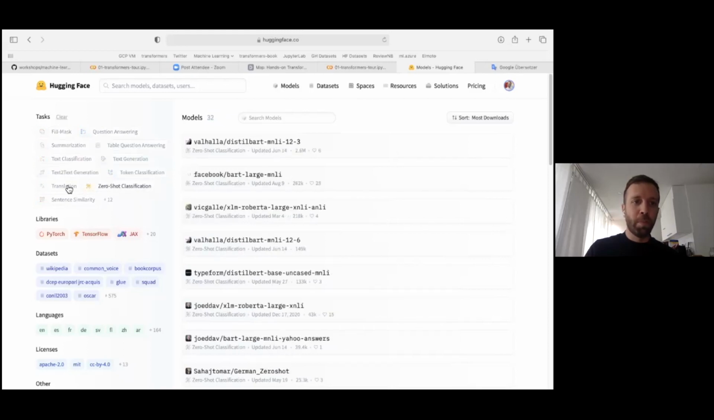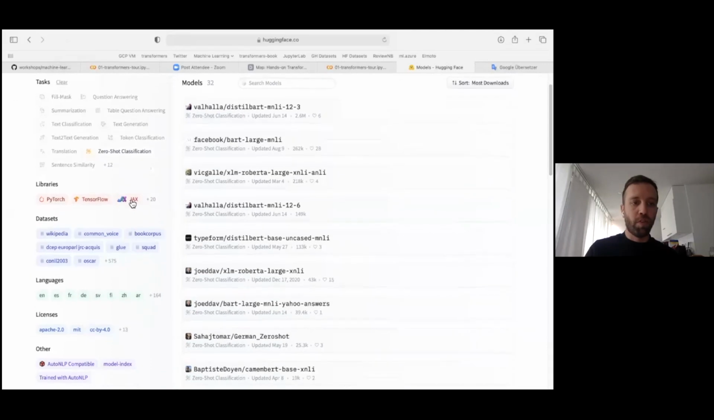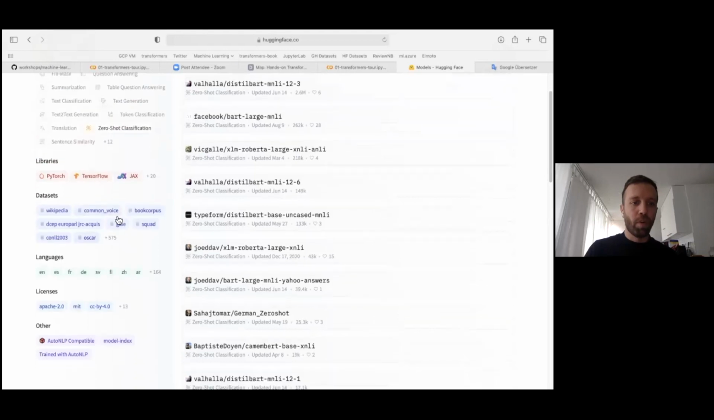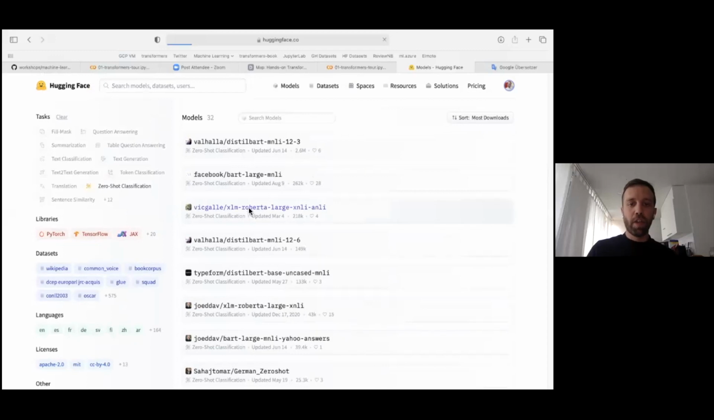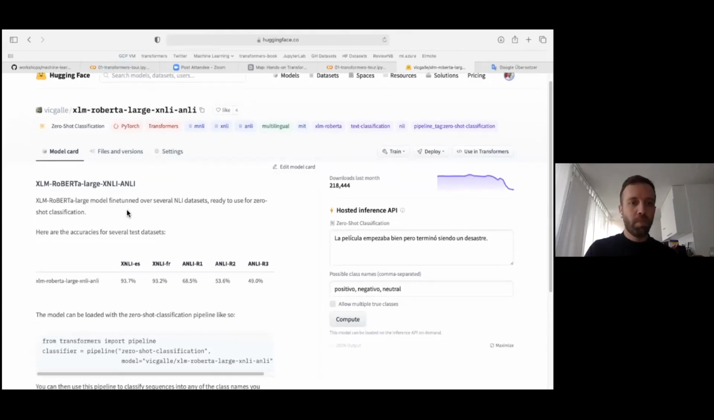Here on the left, you can see many tasks that are possible. For example, there's summarization or question answering. I now selected zero shot classification. You can also sort for other things. You can sort for libraries, PyTorch, TensorFlow, or Jax, or any others at the moment, like spaCy. They're all on the hub, or datasets that these models have been trained on. You can filter. And for example, I want to use that one because I know XLM Roberta is a multilingual model. So that looks pretty good.